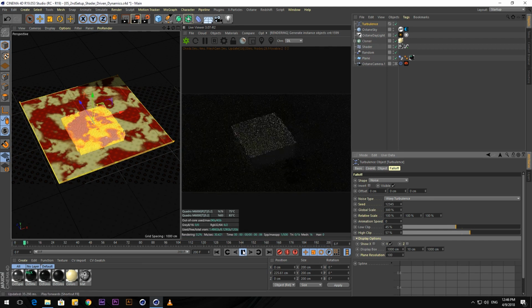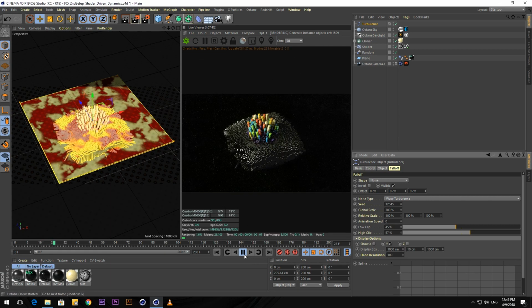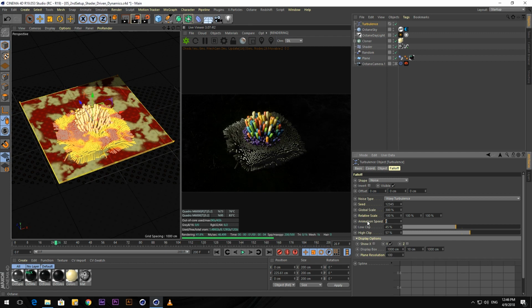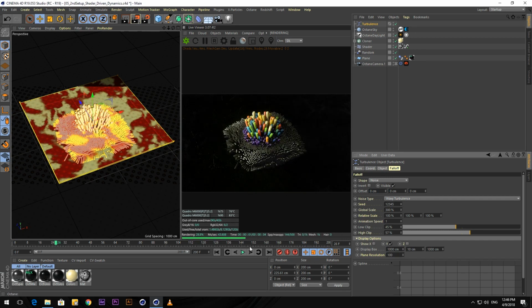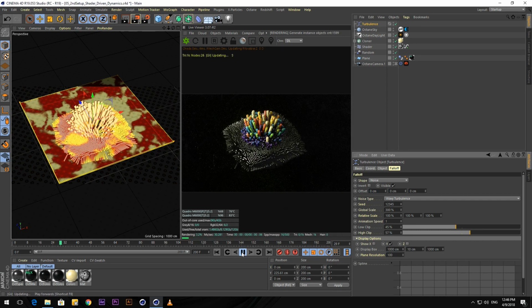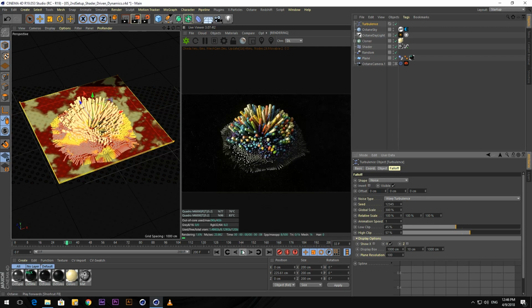And if I press play now, you'll see some of these clones are being unaffected by the turbulence. Some of them are getting the full amount of turbulence. And you could even, if you wanted to, introduce some animation speed to the noise Falloff as well. So then it's animating and you get some even more interesting variation.